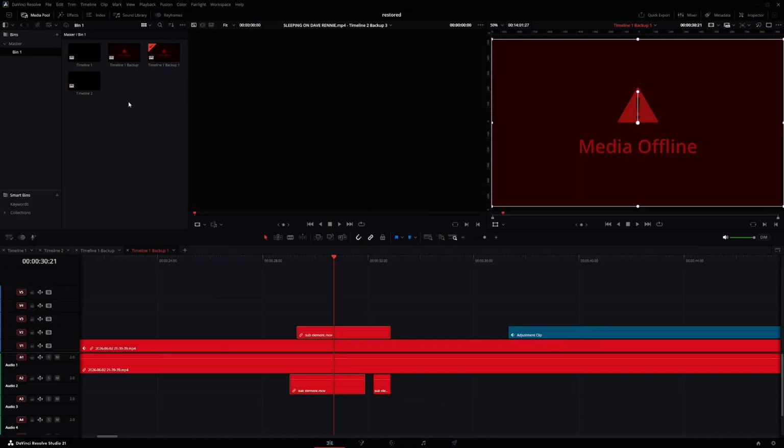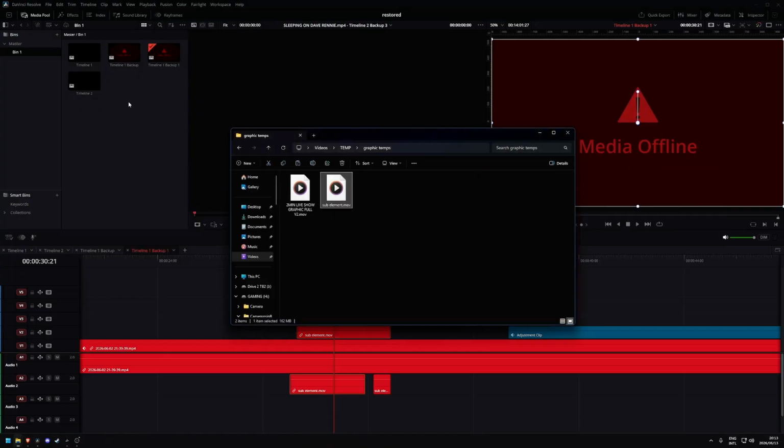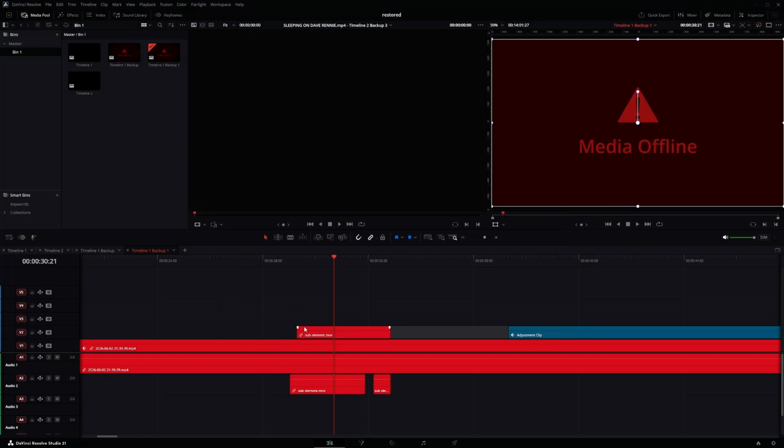I'm going to show you guys how to bring the media back into the timeline once you've restored the timeline backup from your backups. I'll show you the process now. I'm going to show you how to move the media back in. This sub element over here is completely offline. I can't see it. Nothing is playing.